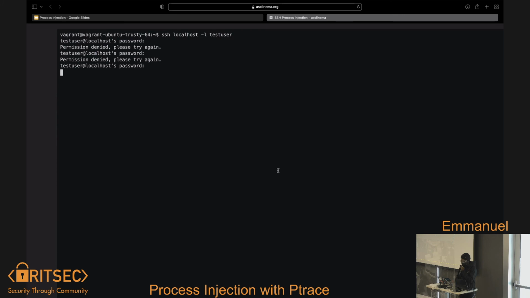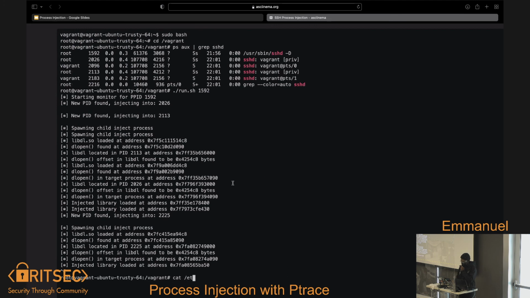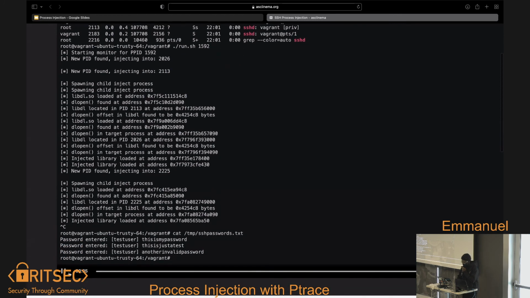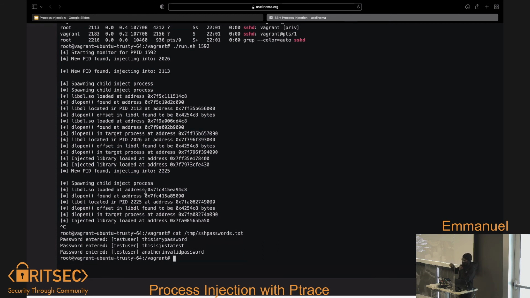So he tries the password one last time, and all the passwords are saved at 1 second. Everything works perfectly. He was able to find the SSH process, then find the child process that was spawned when a user SSHes into it. Then he does some injection. It worked perfectly, and he was able to grab the password, and he saves all of them at /tmp/SSH password. As you can see, this would have been the results if everything worked perfectly.